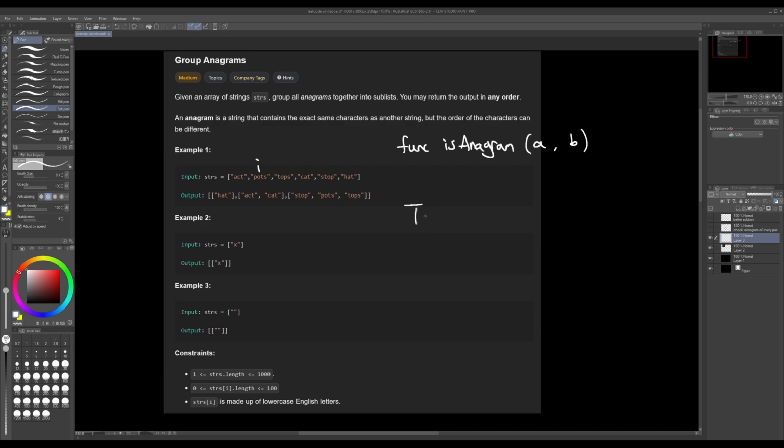Let's have a look at the time complexity. We'll say the length of strs is n. strs with an s is the plural, the whole array, and str singular is just the individual elements. Let's say the average length of a string is m. If you do a double for loop, you're checking a string with every other string. How many strings are you checking? Well, n times n.